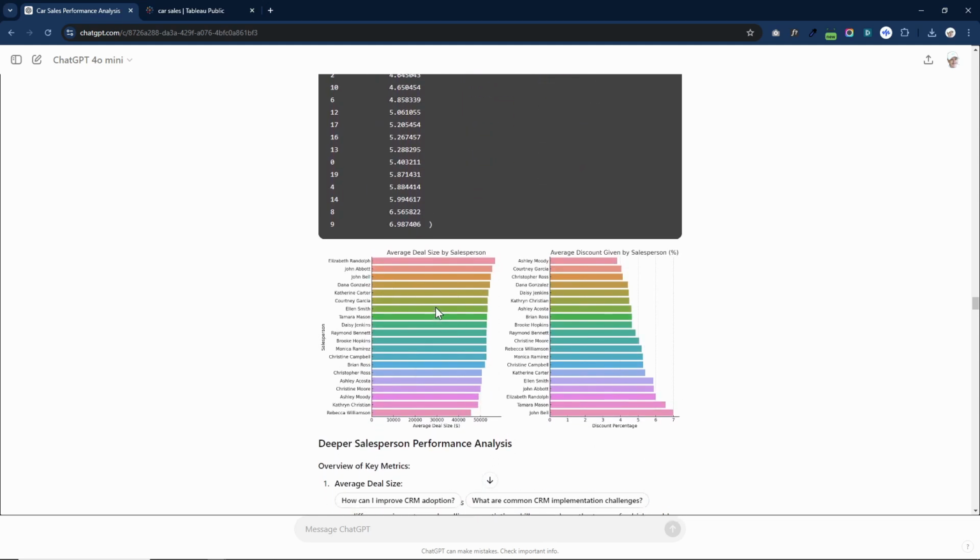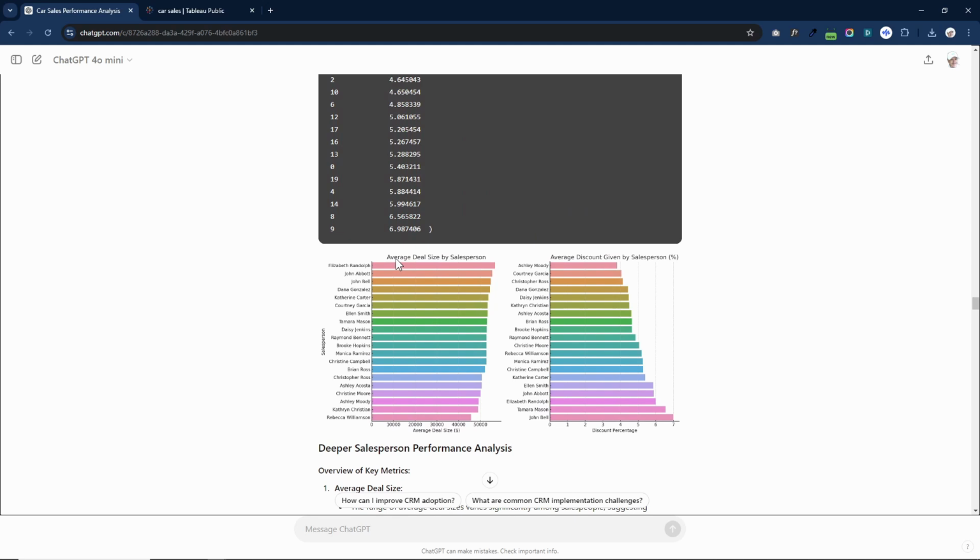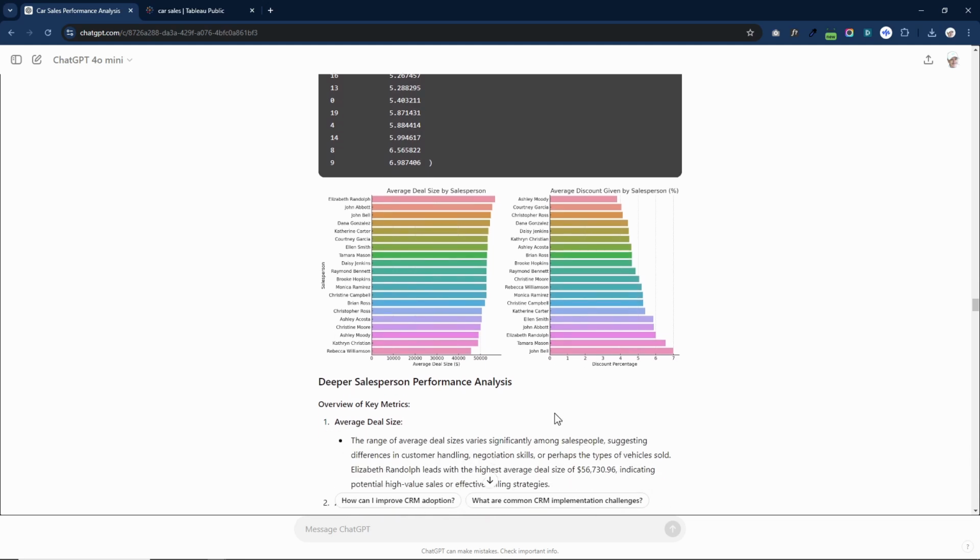Okay, here's a useful chart. Average deal size by person. Who sold the highest per average? Elizabeth Randolph. Average discount given by the salesperson, percentage-wise. So Ashley is a good negotiator. She doesn't give much discount. John gives a big discount on average.